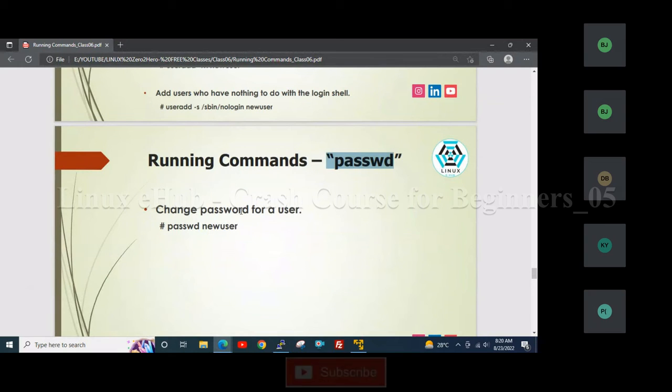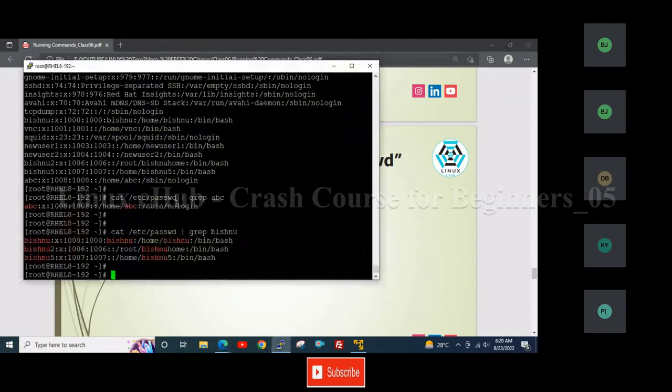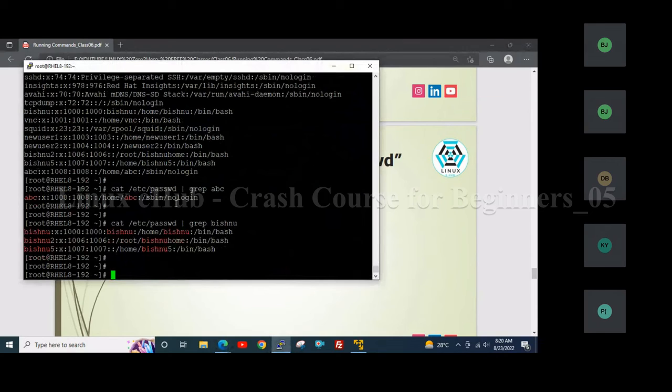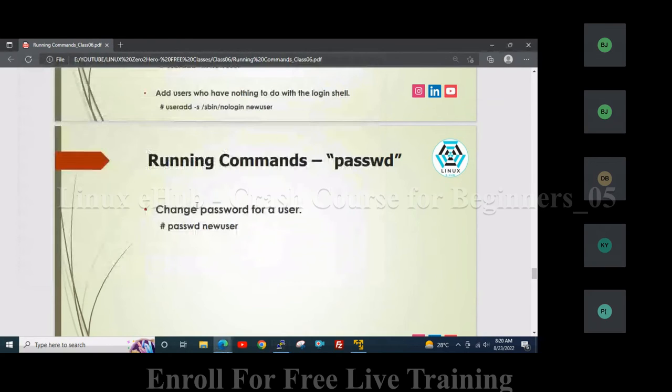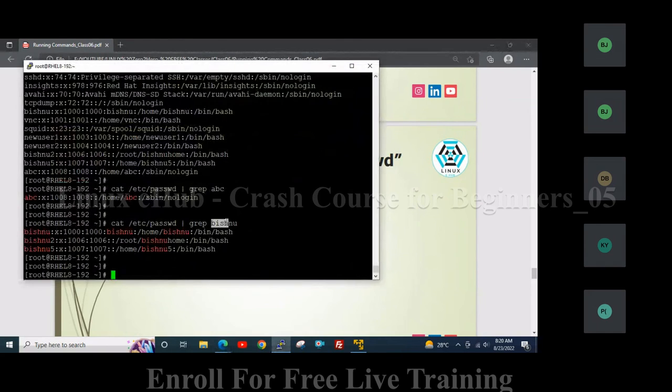passwd, changing the password for a user. If we want to change the password of a user, we can use the passwd command. As well, we can also set the password. Now you can see we have created the user ABC, and previously there is a Vishnu user, but we have not given a password. We have not specified the password for ABC. If we want to set the password for ABC, we can use the passwd command. Also another user Vishnu is there having some password, but we want to change it.